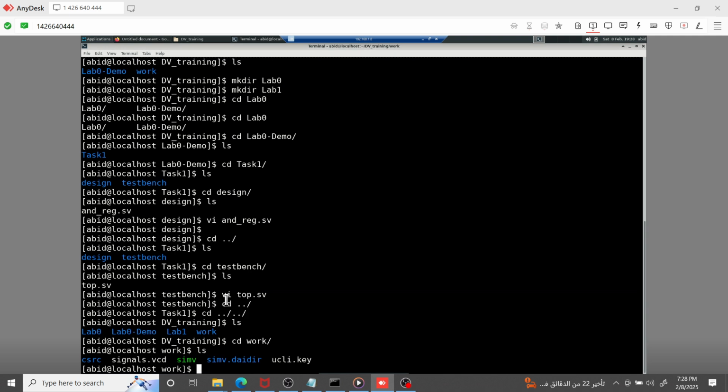You will be using VCS, minus full64, so 64 bit, and then minus sverilog, telling it to use SystemVerilog. Then first of all I have to go to the folder, so lab0, demo, task1, testbench, and then top.sv.